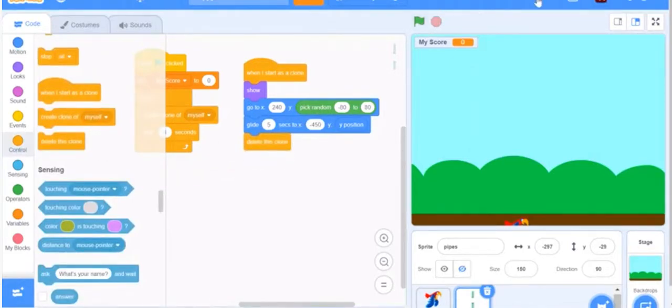So now if I save it and run the program, there's the pipes and they're just going through, and then the pipes come back, and you can see that the spaces are in different areas, and it's not really monotonous. Sometimes it's up and sometimes it's down. And that is for the pipes.